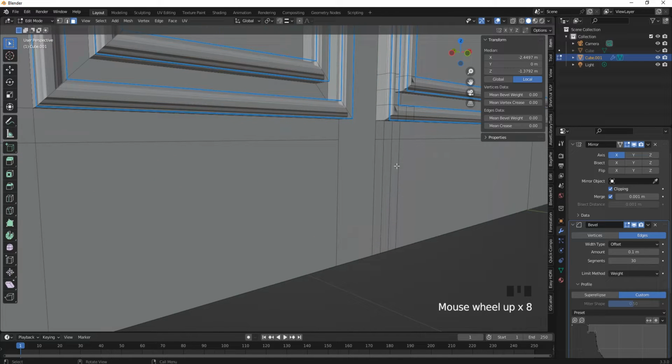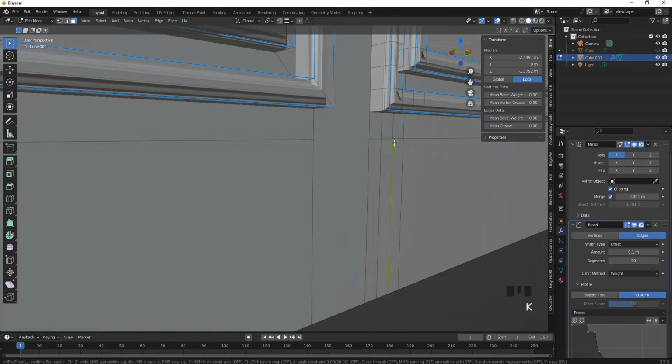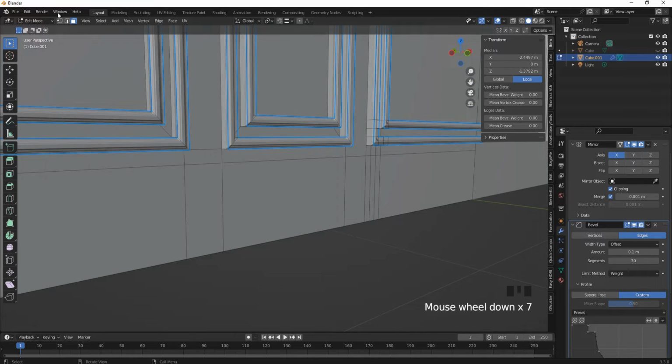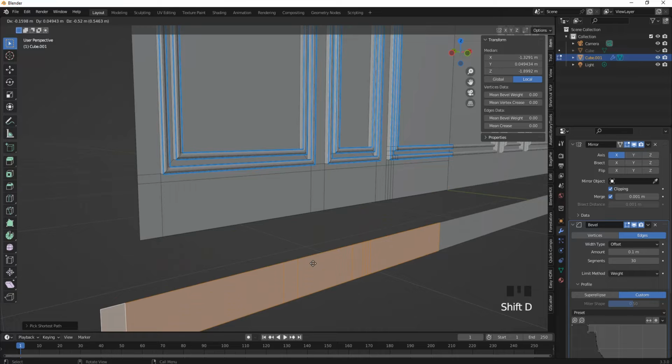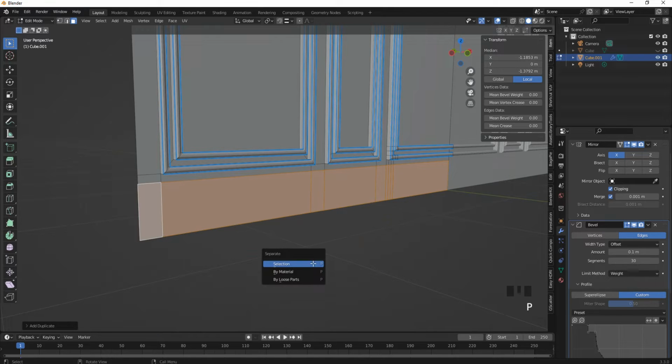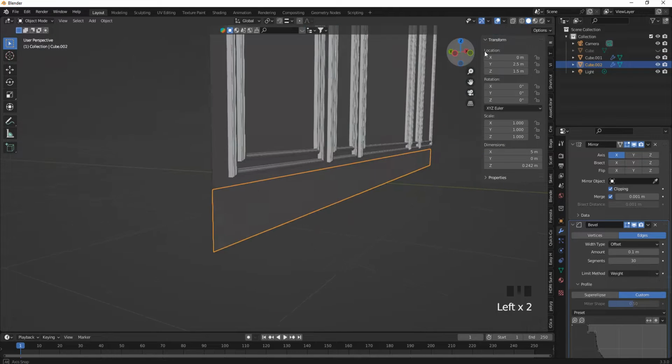So I think we have one problem right here. To fix that, I'm going to press K, click right here, then press X, and click right here, Enter. Now we have continuity, so I'm going to select this one, Control click this one. I'm going to press Shift D to duplicate this one, then press P and then selection. Now this is a separate object.